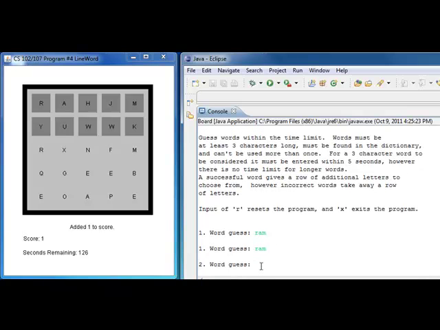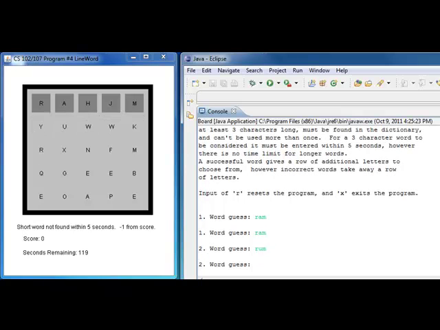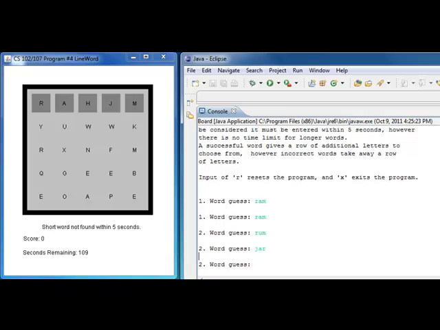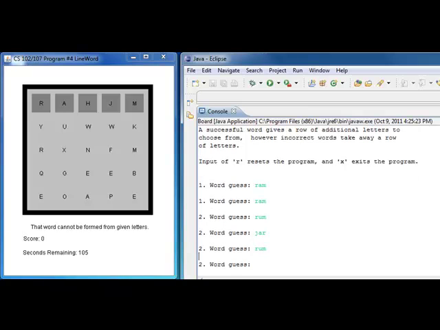But I could use it again, and this time it was within 5 seconds. Okay, and then I could have other words like rum. Oops. Again, not within 5 seconds, so this time it subtracted 1 from the score. My score is back to 0, so I'm not doing too well so far. So let's try jar and rum again.